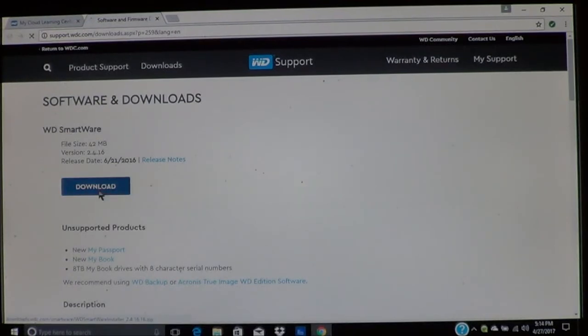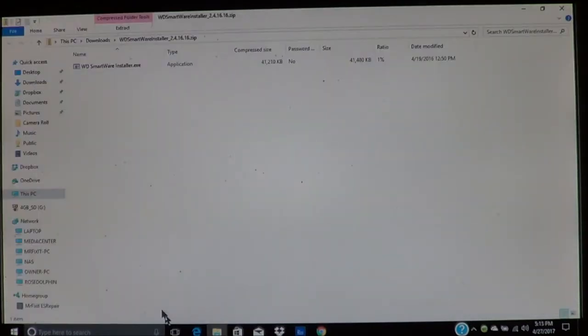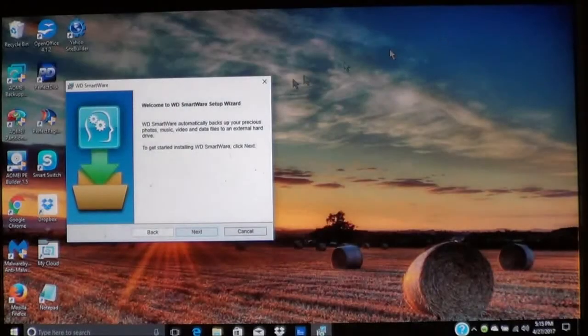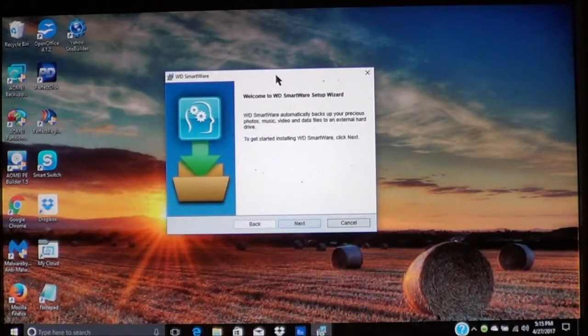So go ahead and click download and go ahead and open it. It will come up as a zip file. When the zip file opens, you'll see that the program is located in the zip file. Go ahead and open it and allow the program to run. Now you're going to have the initial program up and running. This is to let you know what the software is going to be doing. Go ahead and click Next.